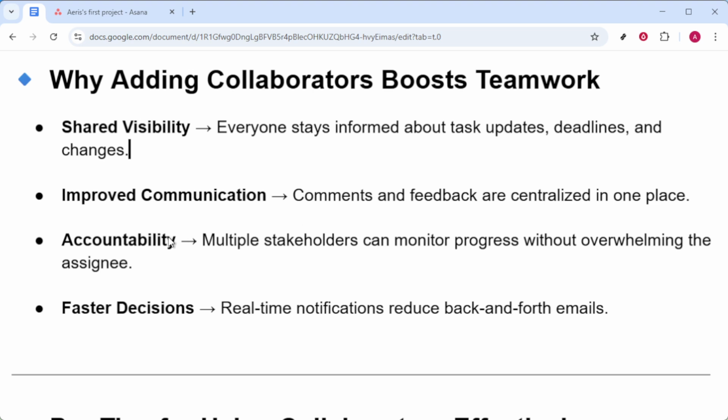Furthermore, by adding collaborators, you introduce a level of accountability as multiple stakeholders can monitor progress without overwhelming the individual assignee. Finally, making decisions becomes faster since real-time notifications reduce the need for back-and-forth emails.